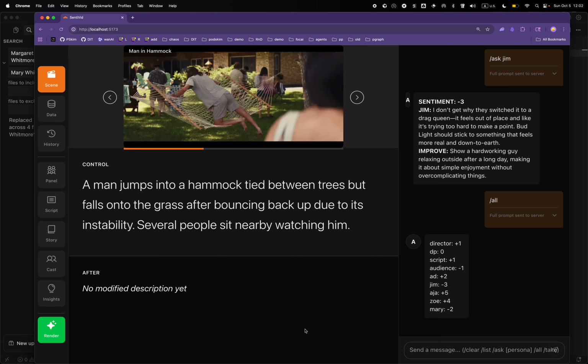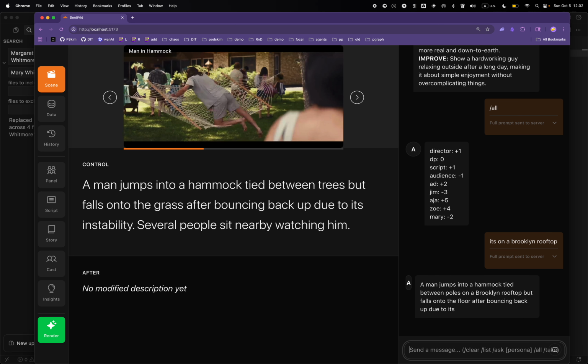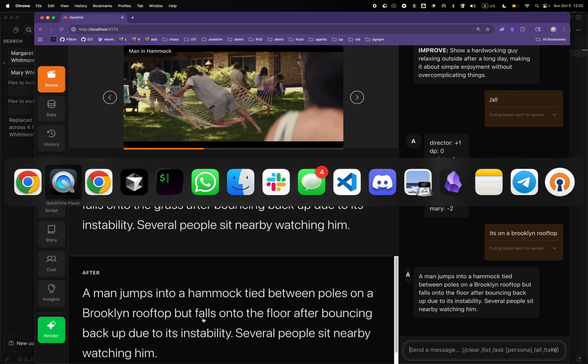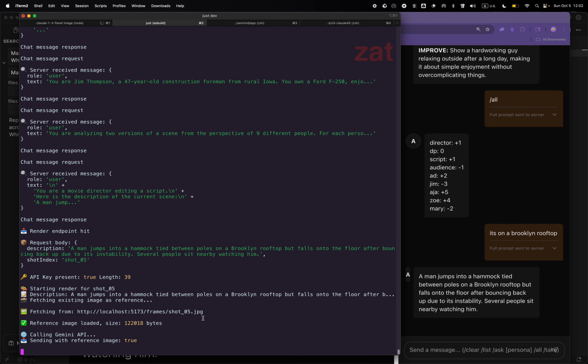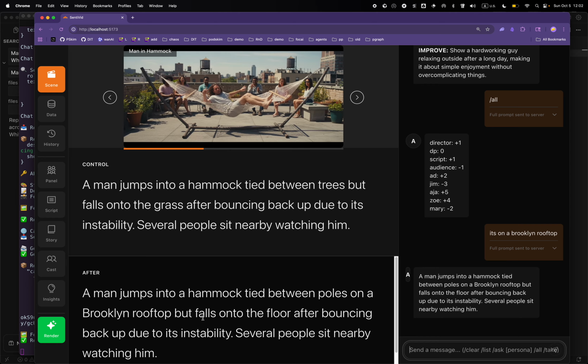So we've got the guy falling on the hammock. Let's say it's on a Brooklyn rooftop instead. And I'm just going to let that render. It takes a moment to render. These are real-time rendering the reference images. There we go. There he is on a Brooklyn rooftop. So let's see what the panel think of that.